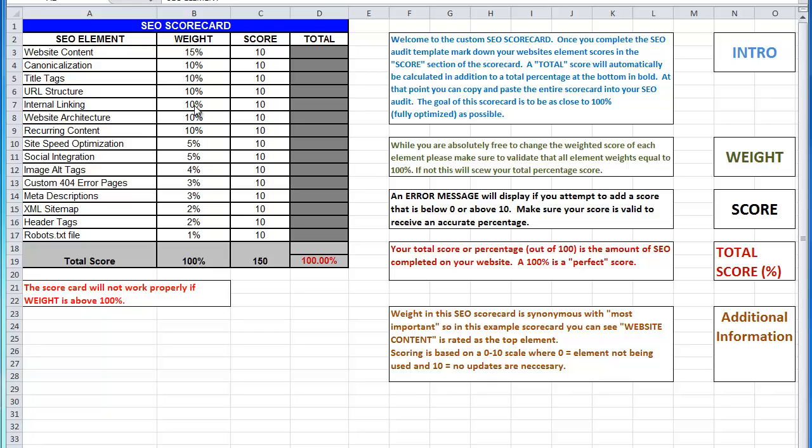So let's just say you think internal linking, you believe it's not as important as shown here at 10%, and you think it should actually be 5%. When you put that in there, now you'll see the total down here turns to 95. Again, we always want this to equal 100. So what that means is we have to increase one of these other elements by 5% so we can get back up to 100%. And the reason for that is just so that this total score makes sense, because if this does not total 100%, this number will be off.